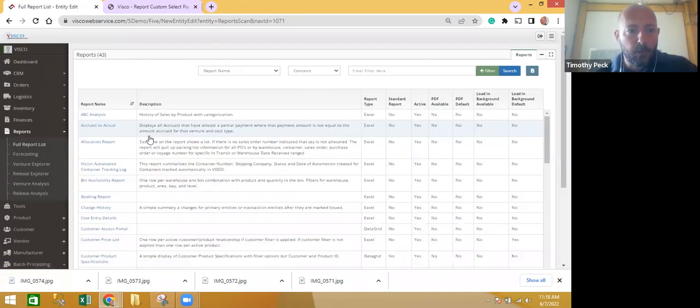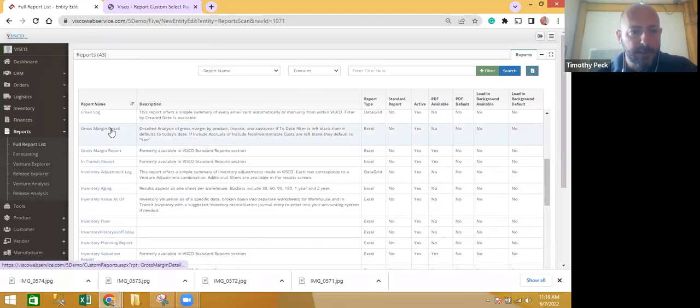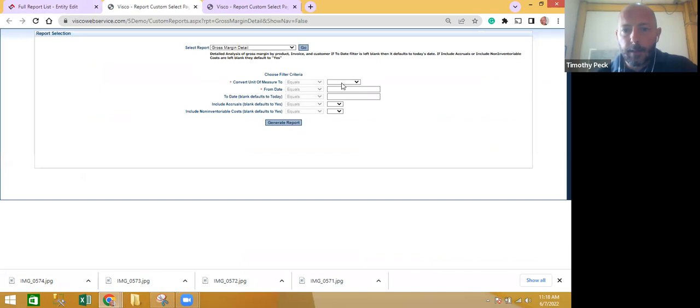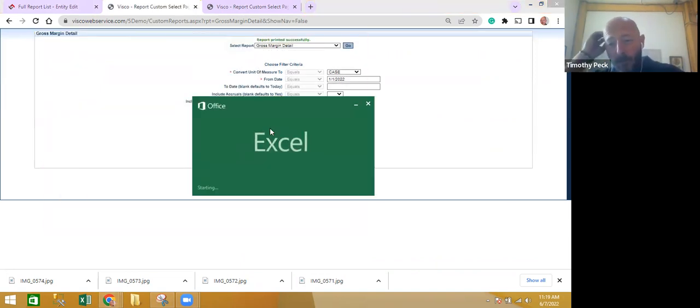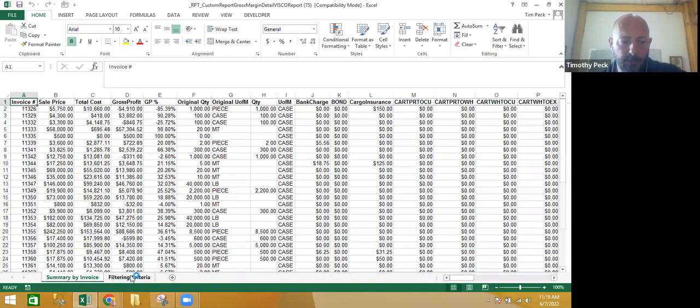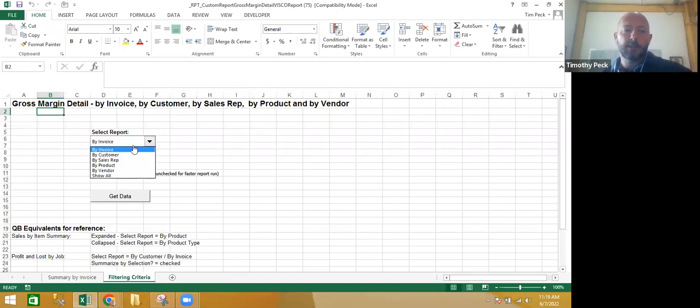Probably the best report for viewing that is what we call the gross margin detail, where I can say, show me quantity in cases, and I'm just going to run this for this year, for example, 1/1/2022. There are lots of different ways you can run this report. The second filter criteria comes up here where you can say, show me gross margin by customer, by sales rep, by product, by supplier. We have other ways we can do this too, but let's say we're going to do this by product, and I'm going to uncheck summarize and say subtotal by.